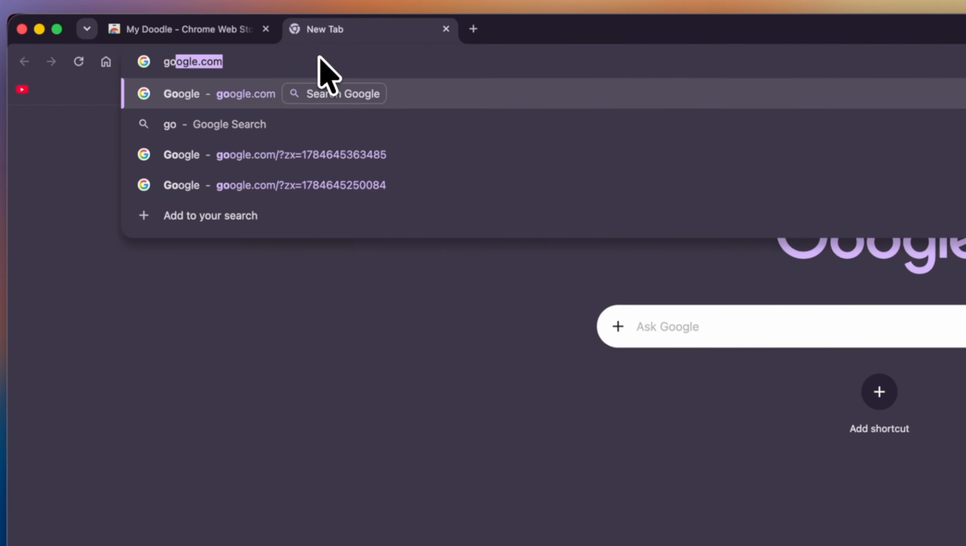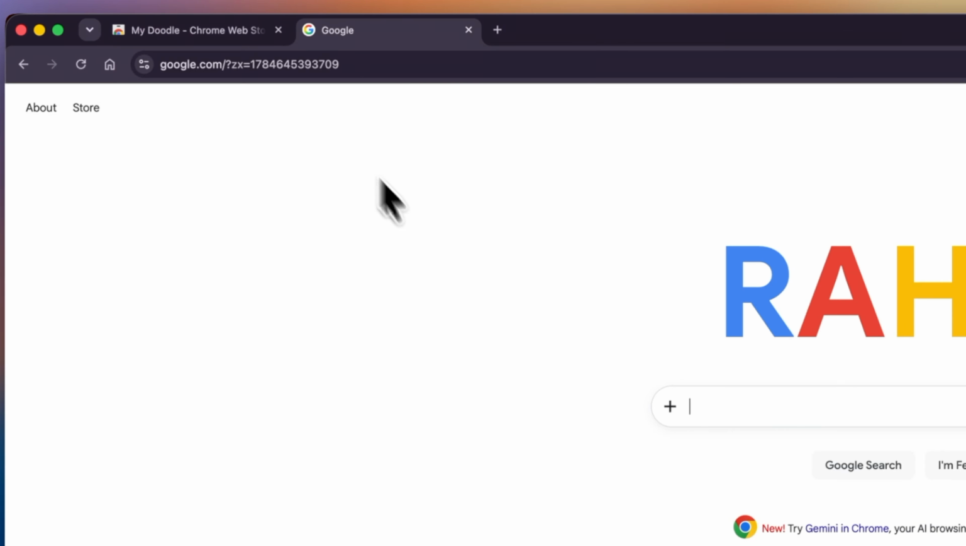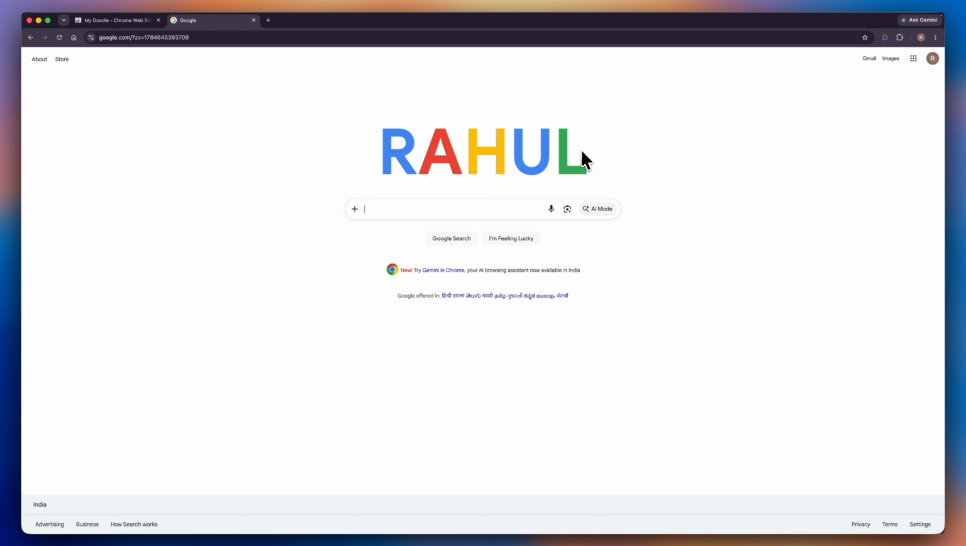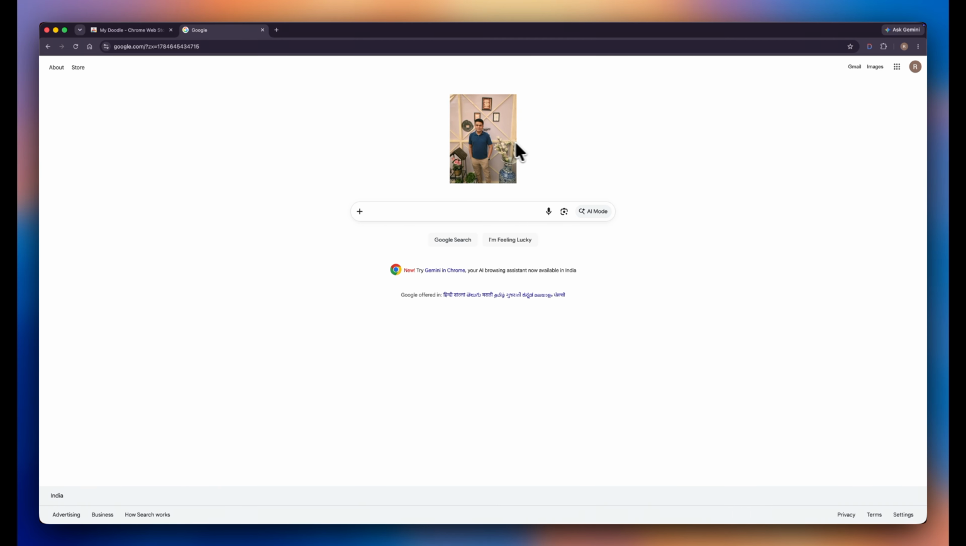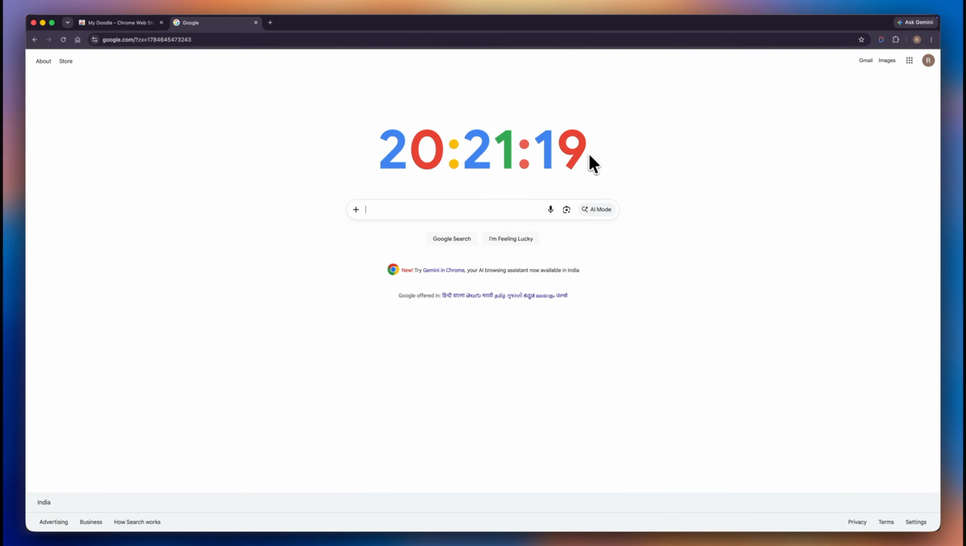Did you know you can replace Google logo with your own name? Not just your name, you can even set your own photo or a live clock. Every time you open google.com, it will greet you by your name or your picture. Let me show you how.